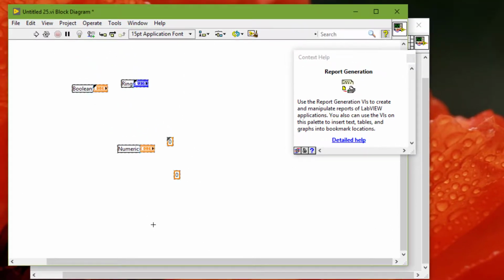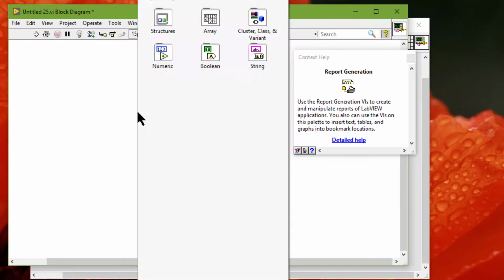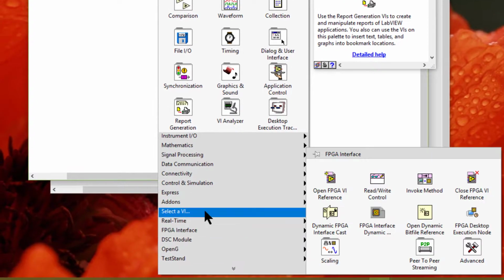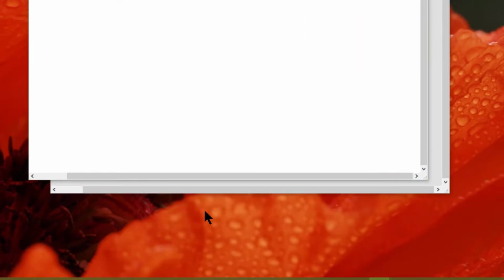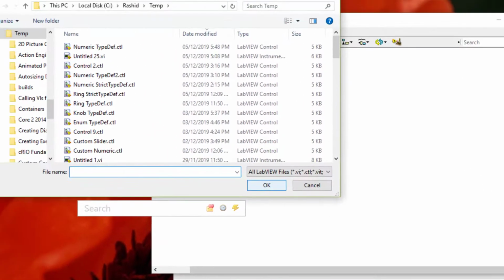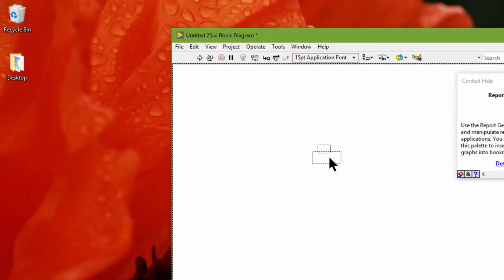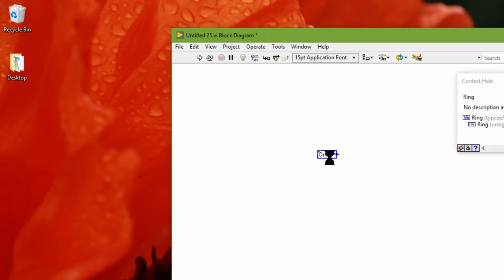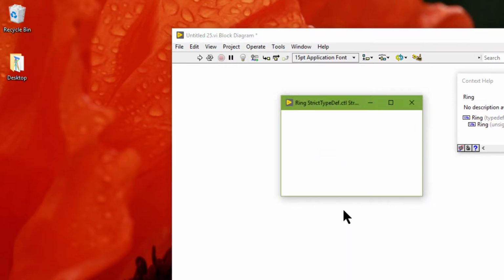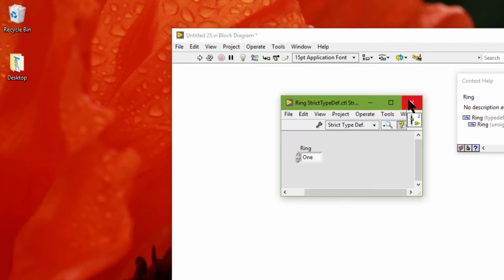First, let's clear everything. And then let's select ring strict type def, place it, and let's check that it is a strict type def.